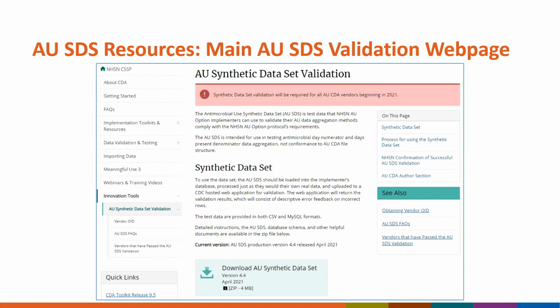So this slide has a screenshot of our main AU SDS validation webpage. At the top, you'll notice an important announcement indicating that AU SDS validation is now required starting in 2021. This means vendors must pass AU SDS validation if they are creating AU CDA files for the reporting of January 2021 AU options data and beyond. AU CDA files that do not contain the required vendor OID and SDS validation ID will fail to import into NHSN.